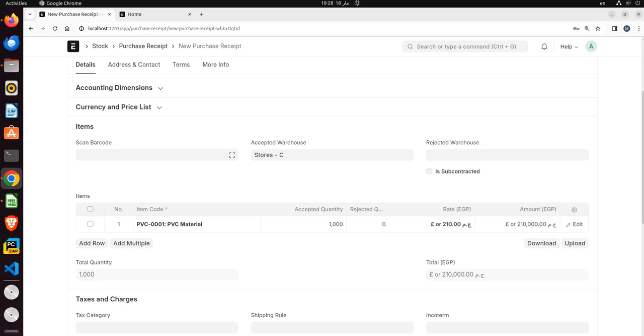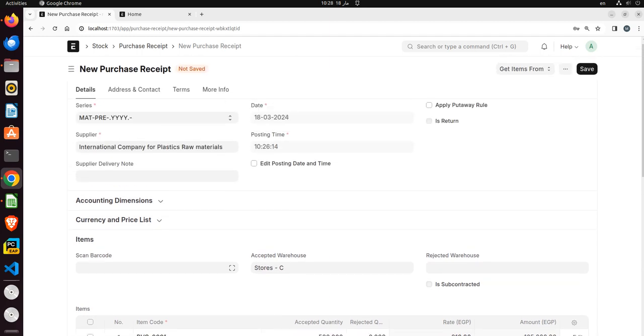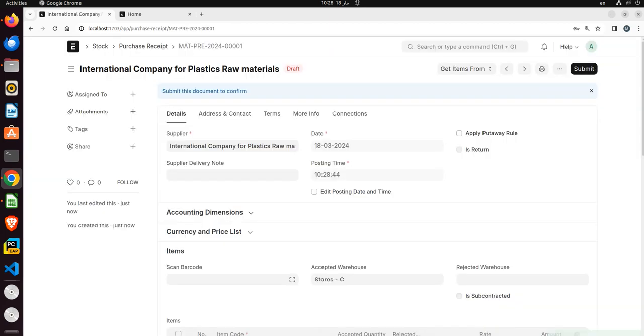The supplier has sent half the shipment or half the ordered quantity. So we may say that we will receive only 500 kilograms, and 10 of them were rejected as a rejected quantity. So we have multiple choices and multiple actions we can do here. However, we will keep going simple. Okay, now we will create this, and then ERP Next has created a purchase receipt, however, in a draft status.